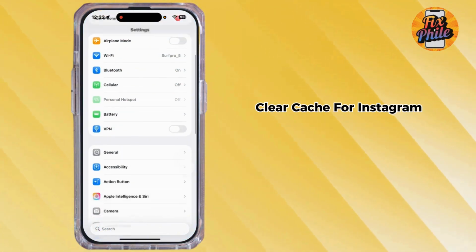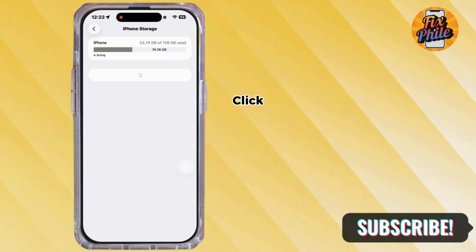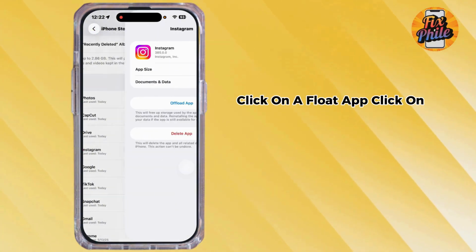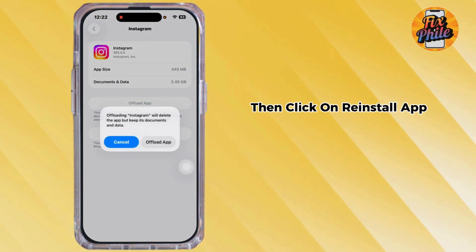Clear cache for Instagram. So launch Settings, click on General, click on iPhone Storage, click on Instagram, click on Offload App, click on Offload App, then click on Reinstall App.